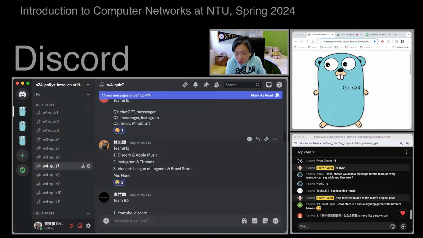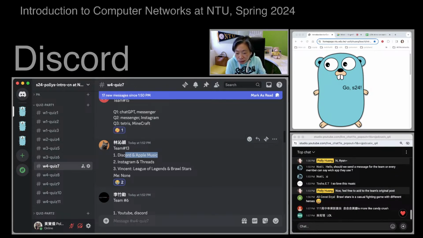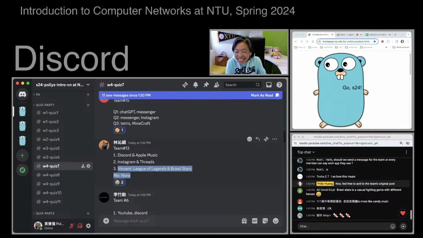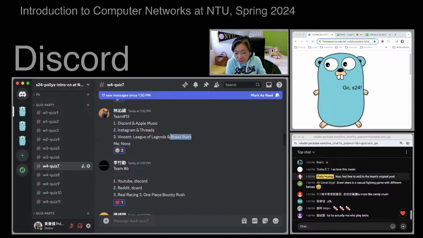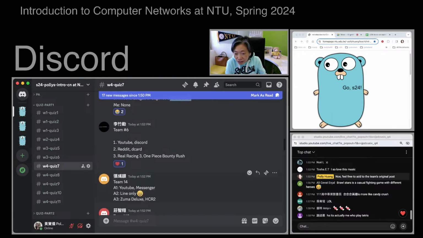Team 13, the score, Apple Music? Okay. Music is always playing on my smartphone as well. What is Threads? Interesting. I'll look it up. All right. I see Qingying doesn't play a game. Oh, what a good student. But Vincent plays LOL and the fighting game that Ali was talking about, right? Yeah, interesting. Very good to know.